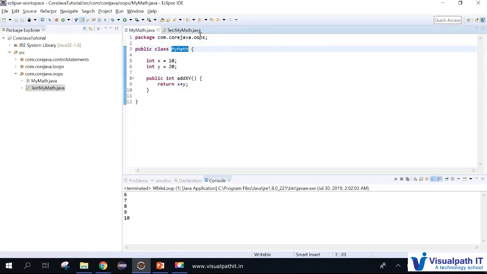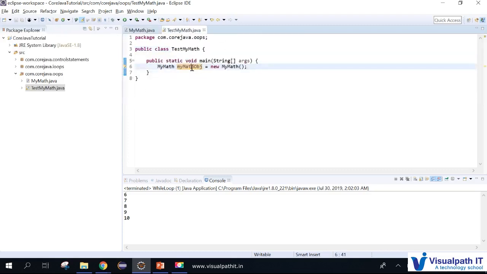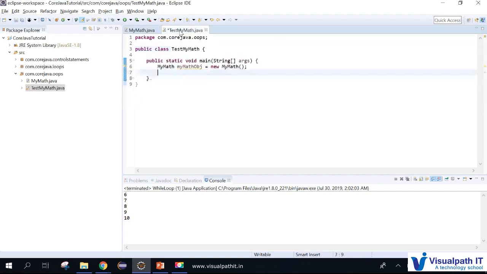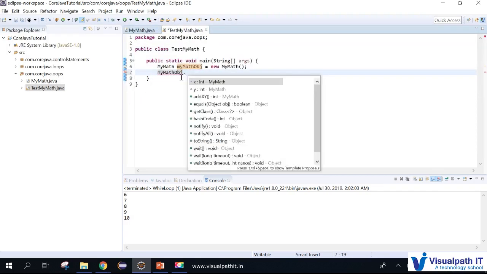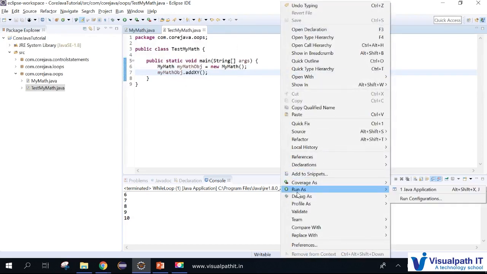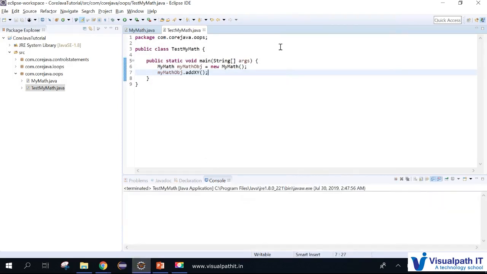Now we have the object in hand, named my math object. The next step is to call the method, add x and y, with the object name. If you run this, you'll get nothing. There's no output because the execution succeeded, but you didn't print anything.